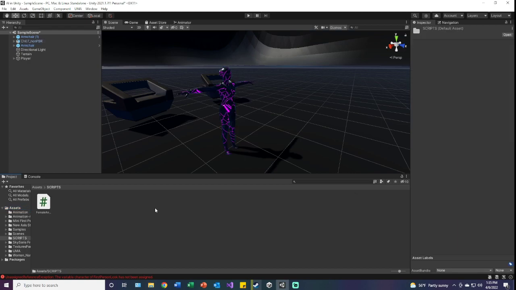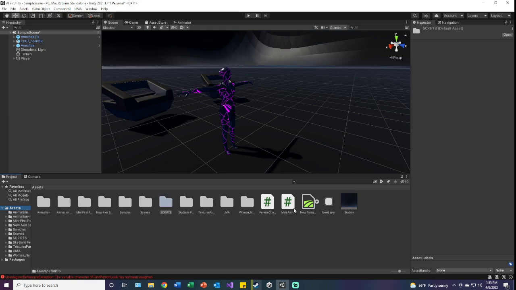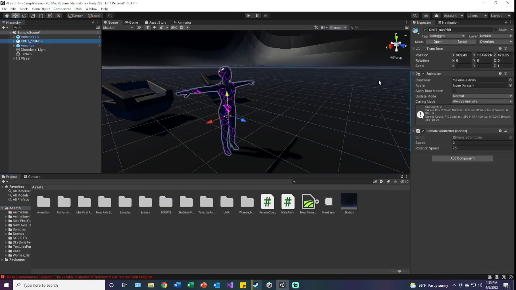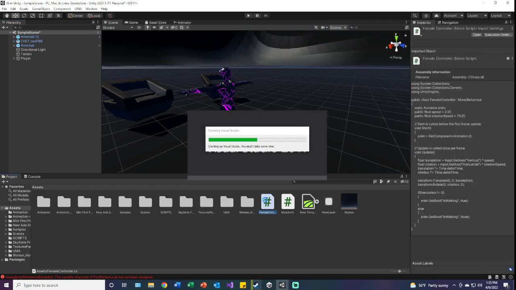Also, I had problems with the scripts. I tried to create a separate script for her, and then when I tried to drag it over, it said there's no class derived, whatever error that is. So then I just had to go on top of her, add component, and add a script myself. And this is the script.